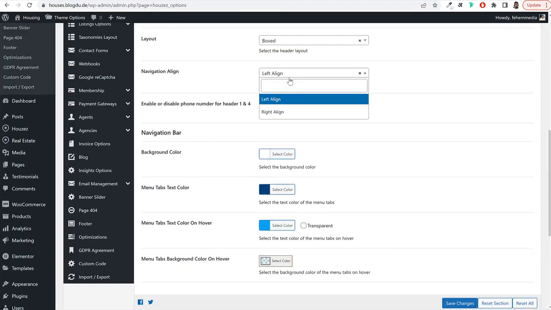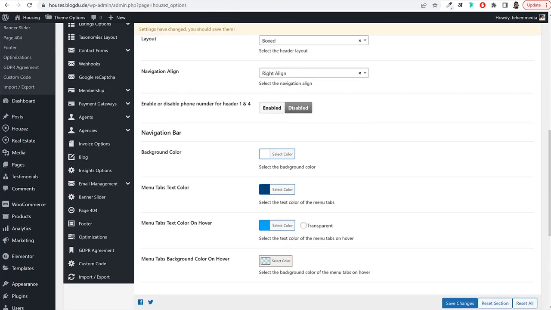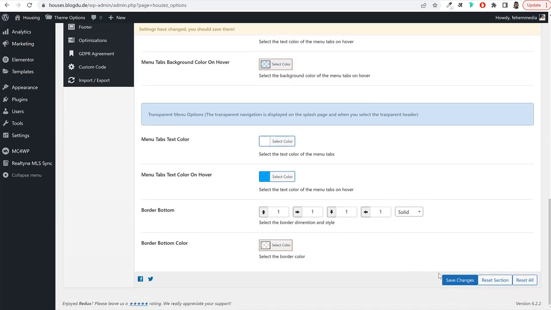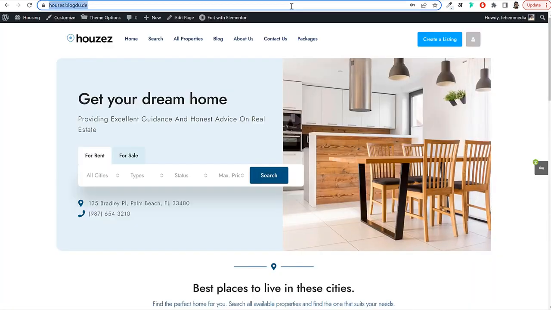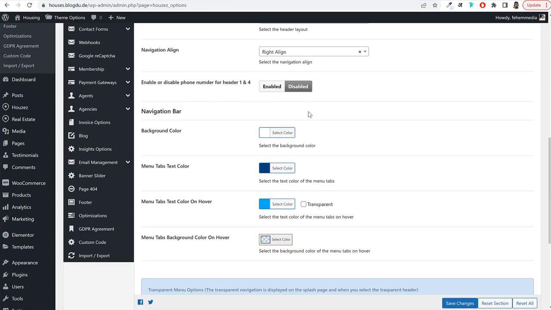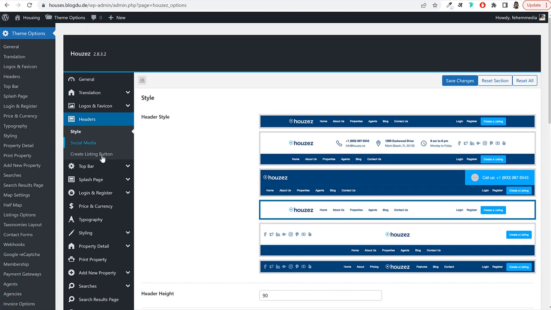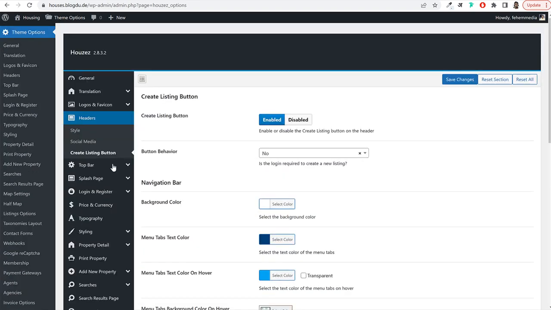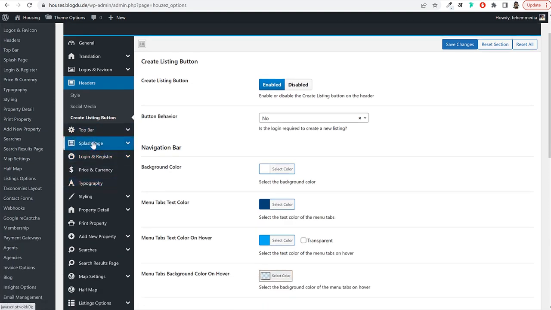Navigation, I want right align. Create listing button. Let's see. Click on save option for now. We'll fix the button, but this is how it is looking for now. Under header, you can see create listing button. We'll see the create listing button later on. First, let's see some other options. We have seen the login and register already.